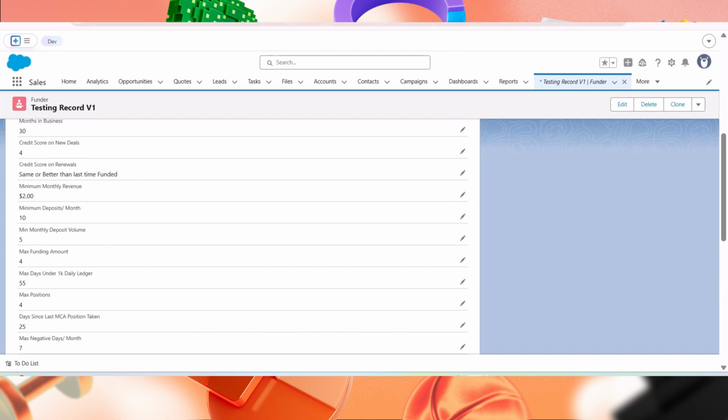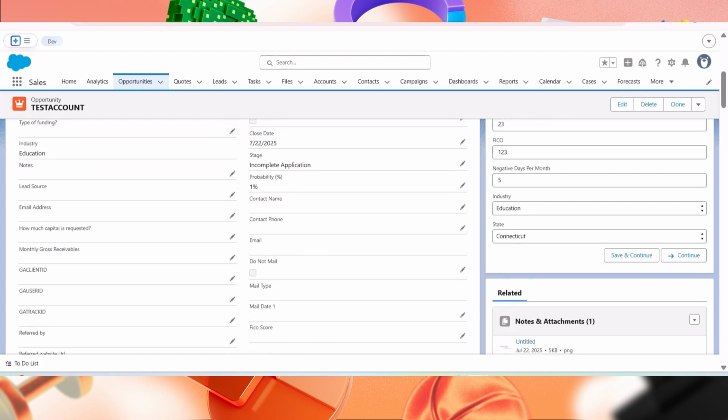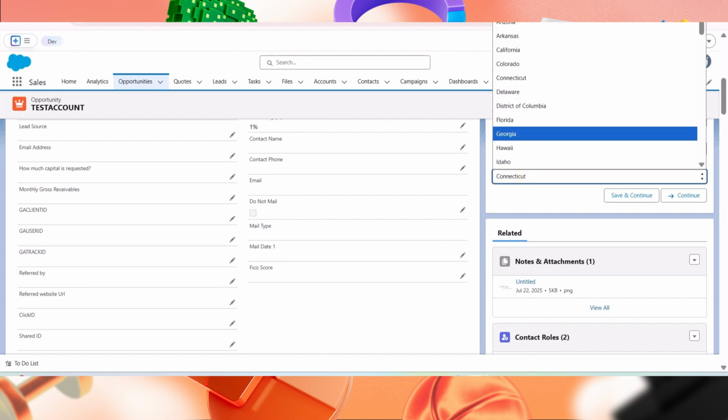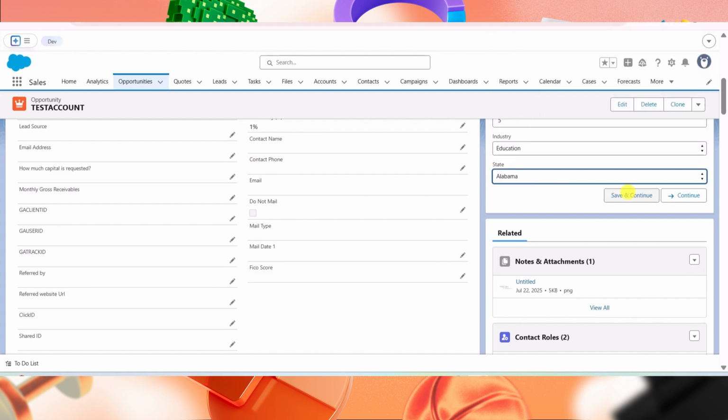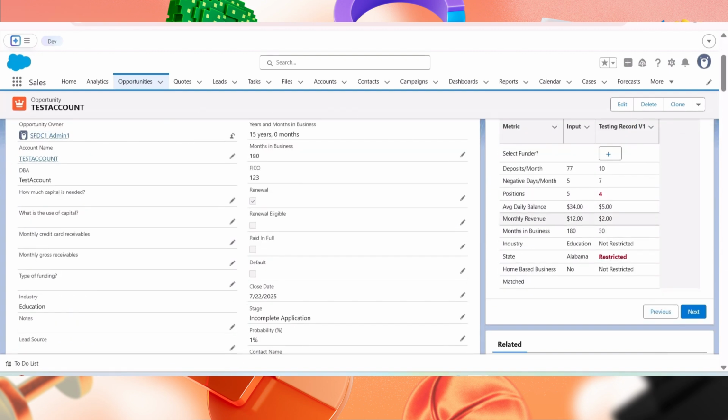Okay, so let's come to the funder matrix page, and here I changed the position to 5 and the state to this one, and click save and continue. Now you can see the position value is 5, but the funder's condition value is 4, so it's crossing the limit. The customer value is crossing the funder's limit, so that's why it's showing red.